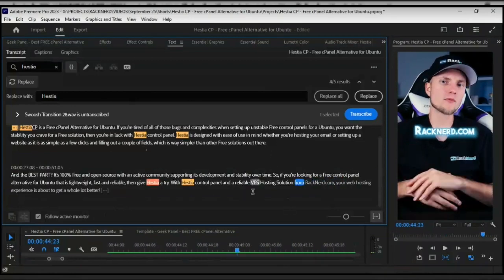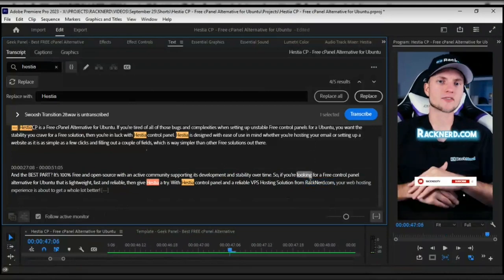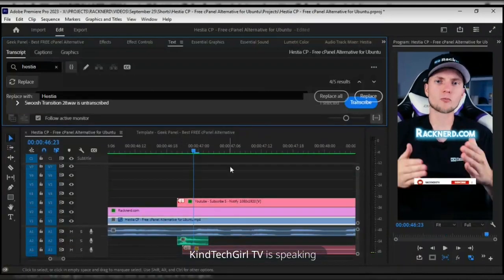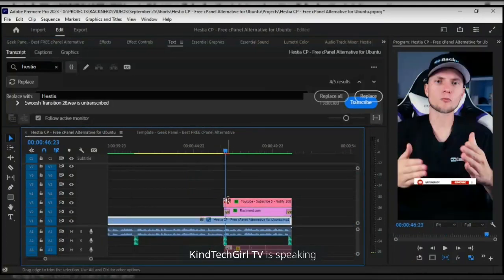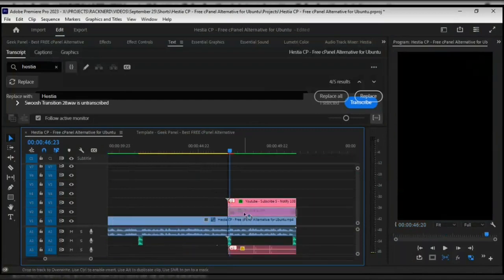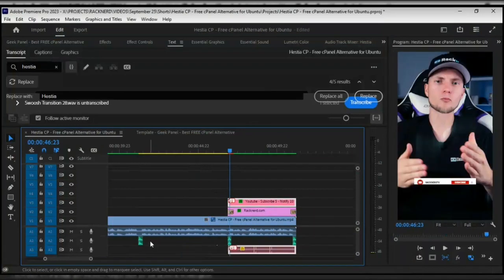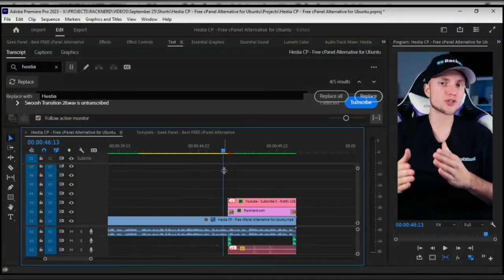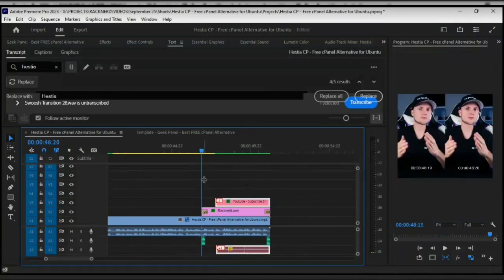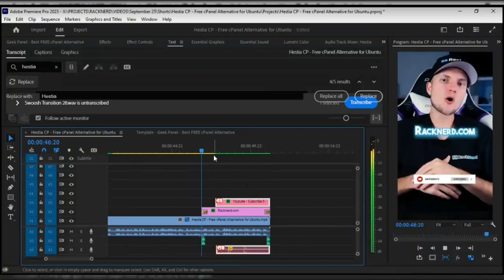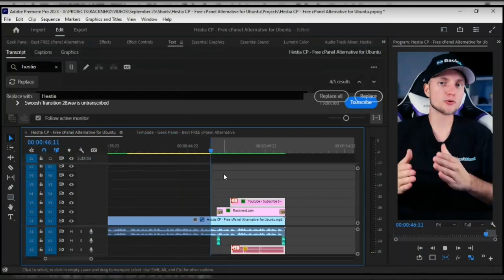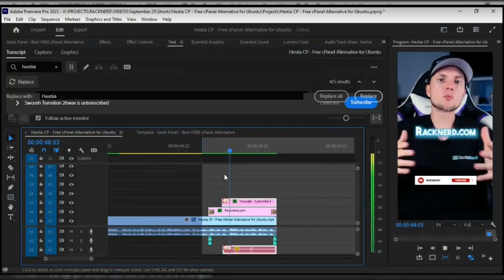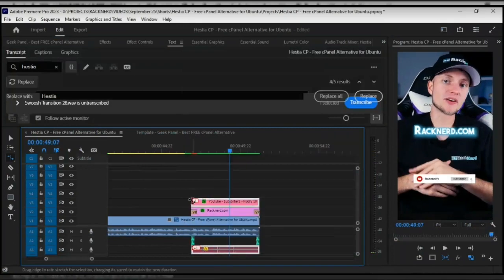Let's add the animated logo here. And you can see here, we add it here, remove this. For Racknerd.com, your web hosting experience. For this template, this is also from Premiere Composer.